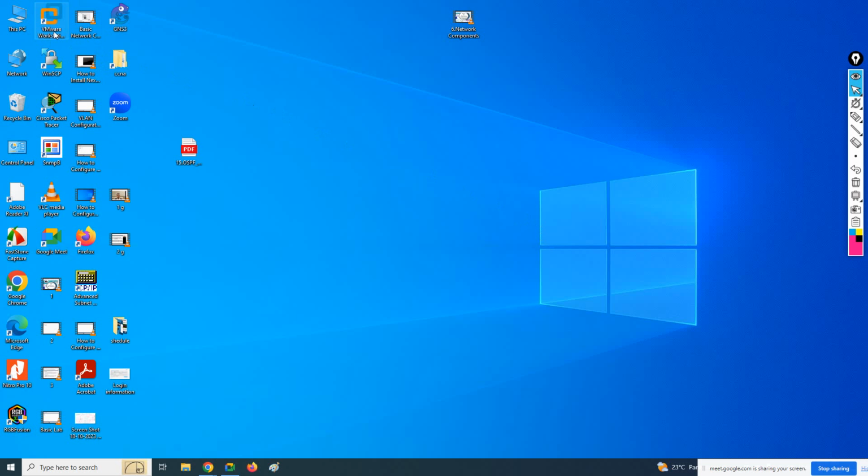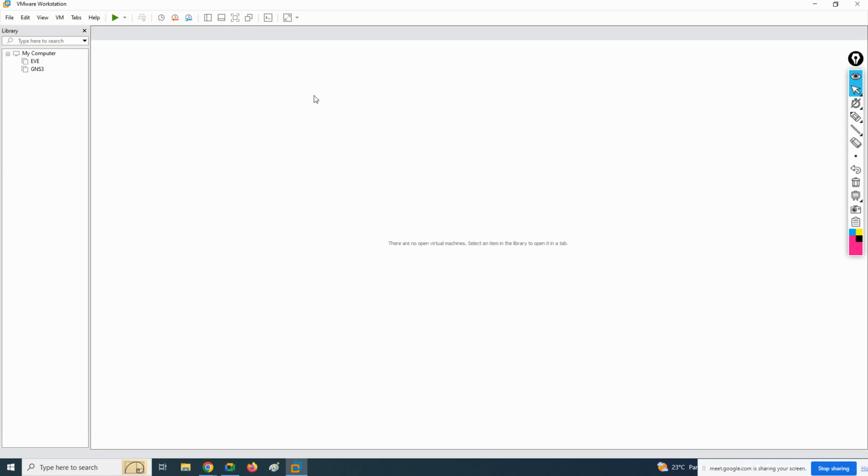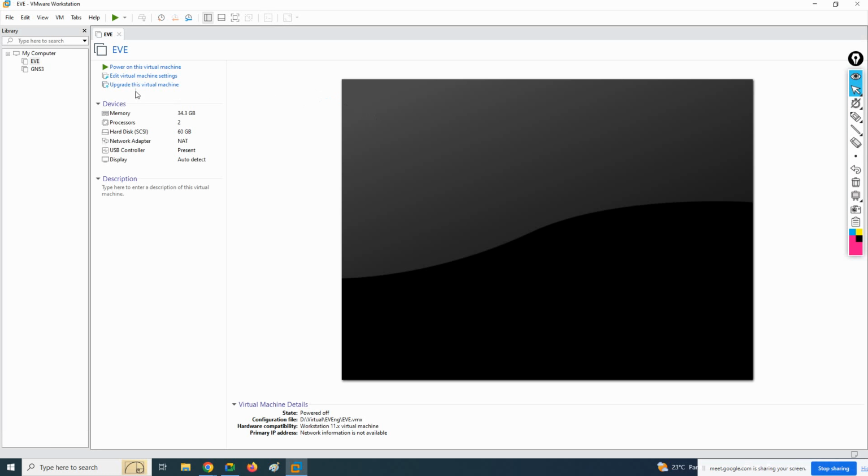First you need to open this VMware Workstation, double click this, and after some time you will see the VM will open like this. Whatever EVE-NG name we give, we can give any name, that will appear here. So you will go here. If you see, this is power on this virtual machine. If you want to edit anything, we will click edit and do the edit.